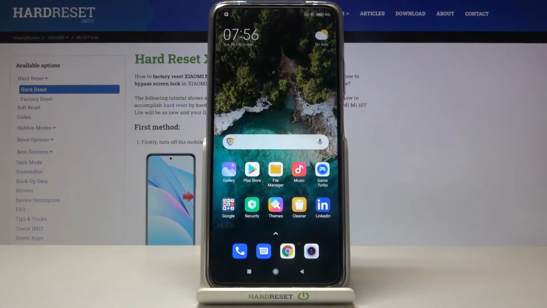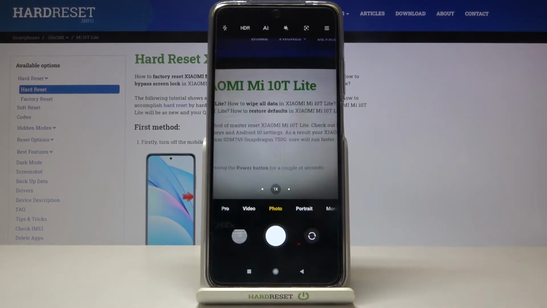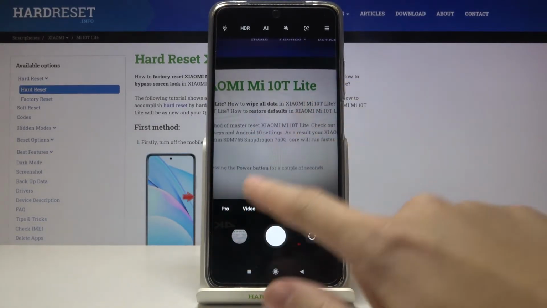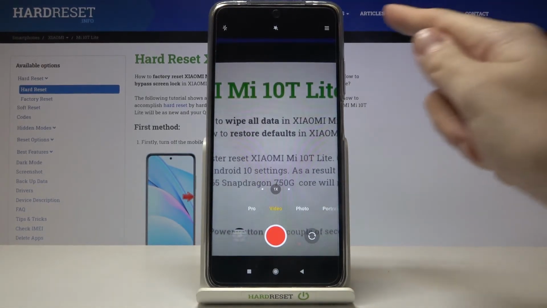Welcome, here I've got Xiaomi Mi 10T Lite and I'm gonna show you how to activate image stabilization while recording a video at this device. So let's start by tapping on the camera button to open it, and for now we are in the standard photo mode. Let's change it to the video by using this settings bar and just simply going to the left, so here we are. Now let's move to the right corner.